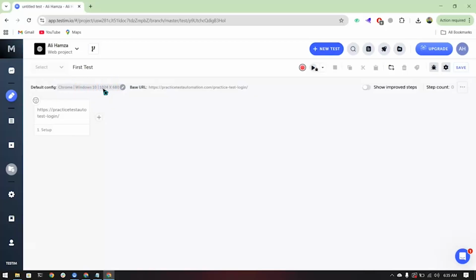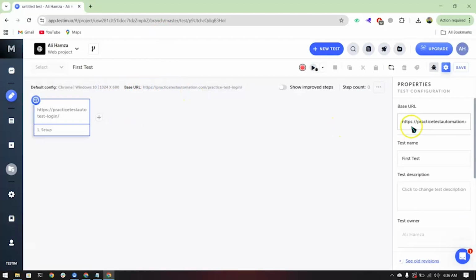the height and width of the window, and there is the base URL which I have already set up. If you want to change the base URL, you can change it by writing a new URL here, and you can also set the base URL from the project settings, so that URL will be used in every test case.